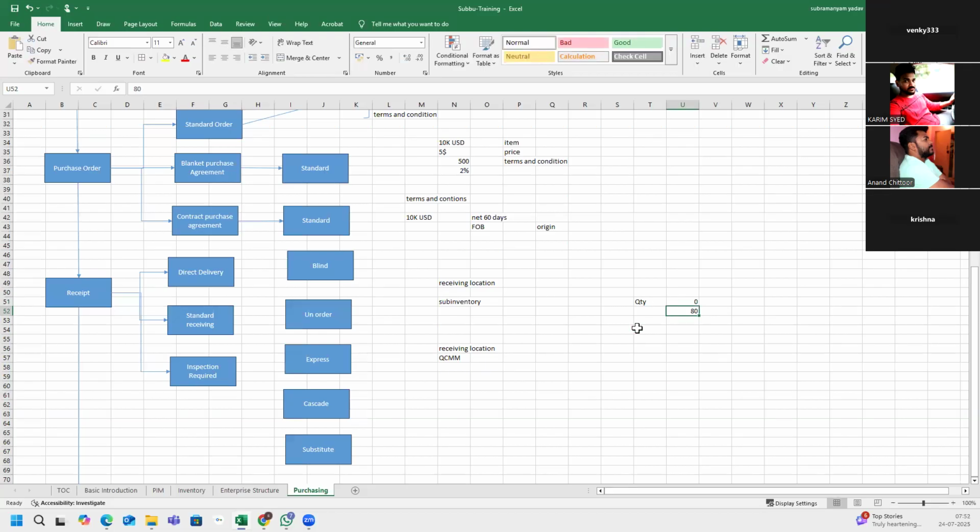So you need to physically go and count and put the counted quantity. That is blind receiving. During receiving, if you don't want to show how much quantity is there in the PO, you need to enable blind receiving. Okay. Next is unordered receipt.